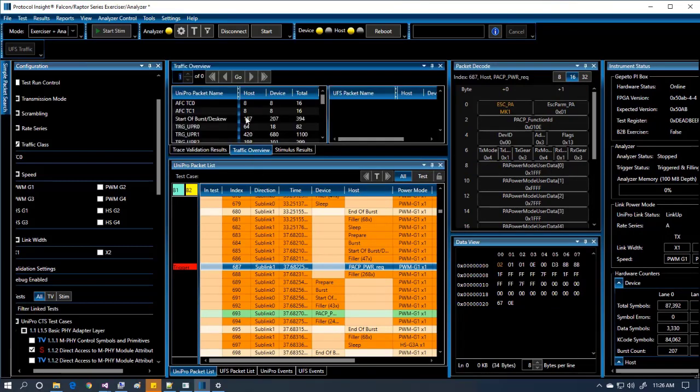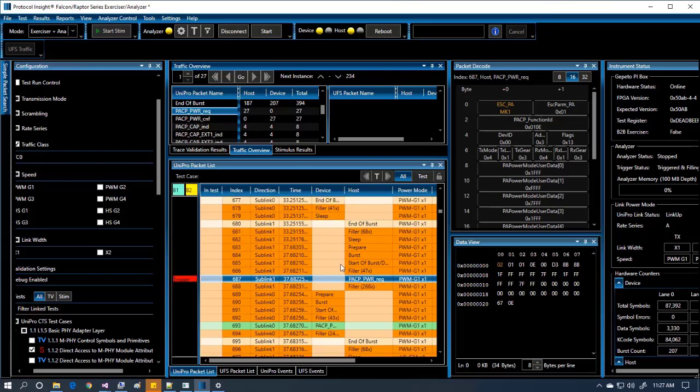If we look at the traffic overview for this particular capture, you'll see that there were 27 PACP power mode requests. All 27 occurred after this one. So if I were to go to the very next one, I would see that it's just a power mode request. The trigger's not here because the trigger fired on the very first instance of PACP power mode request with TX and RX gear both set to 3.